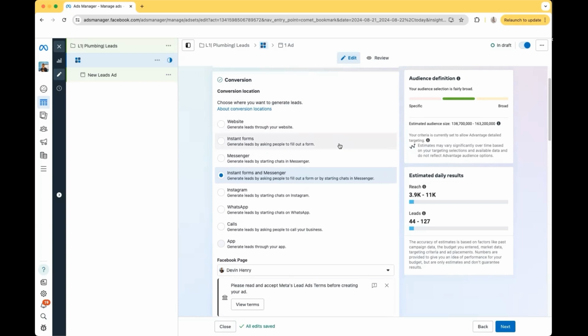So there's a number of different ways you can do this. You can do this through your website, so they can click the ad and be taken to your website, or they can click the ad and be taken to an instant form, which I will create a video on how to do those a bit later, or Messenger, or instant forms and Messenger, or Instagram, WhatsApp, or calls if you want people to just call you directly. So it really depends on your business and your business model.